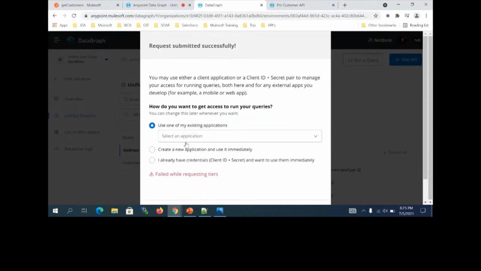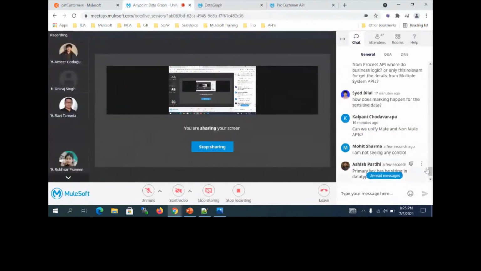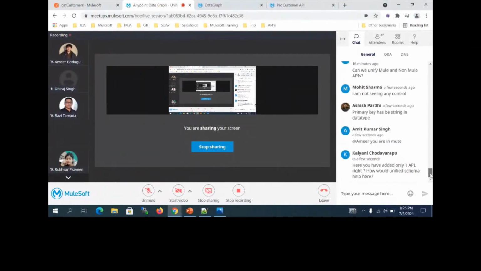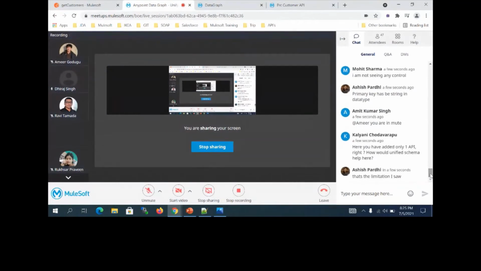I have a question, Amir. Suppose I want to give my GraphQL endpoint with the documentation, just like the RAML, so that they can see the structure. Is it possible?